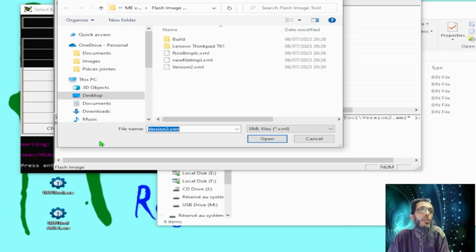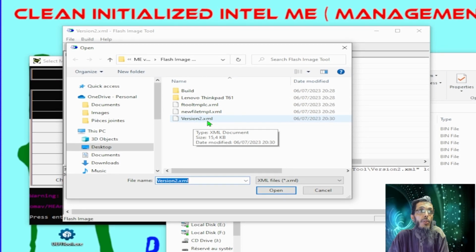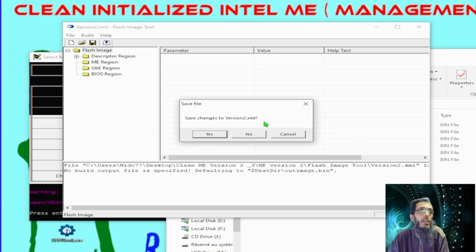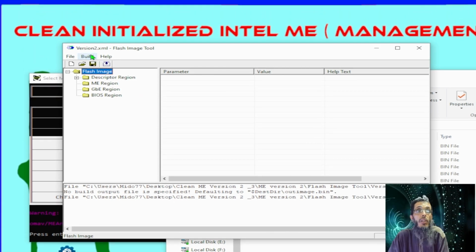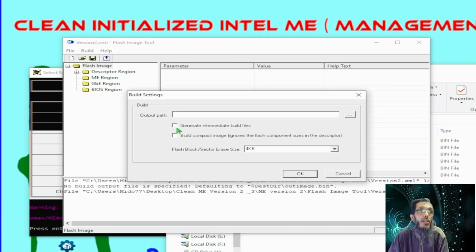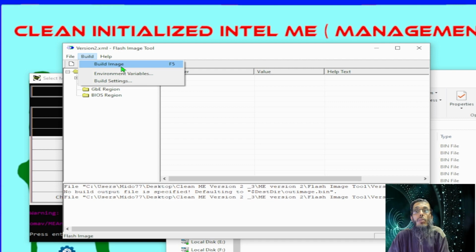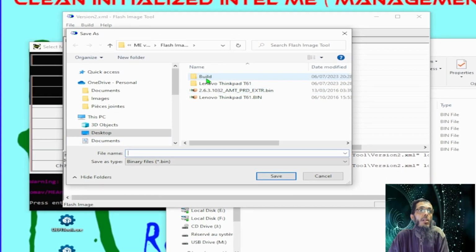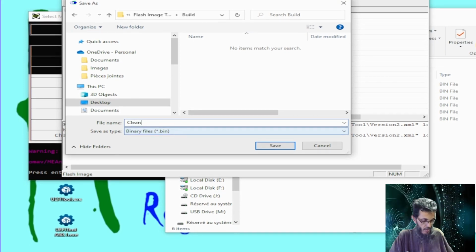So pay attention, the second time we open the configuration file, and our configuration file is this one, version 2. Double click. Here again, we are asked to save changes. We don't need to. All the changes which we have made have already been saved in the first step. And to check that, we can go to build, build setting, and check. We have this unchecked, so that's fine. And we simply go to build and we build our image like this. We will be asked to give it a name and choose where to save it. Let's call it clean me.